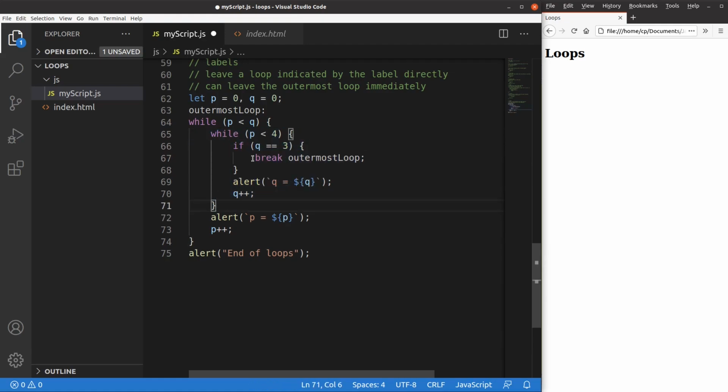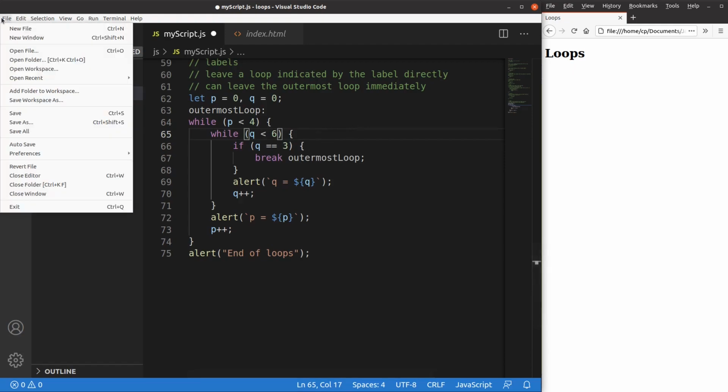Okay, and I'm going to print the value of p using the alert window just after leaving exactly one level of the while loop. So let me see the effect of including the label and ignoring the label. For now, I include the label first. Sorry, the outer while loop should have q smaller than 4 as the condition, and for that one, q should be smaller than 6. Sorry about that, I've got some typos. Let me save it to see the effect.